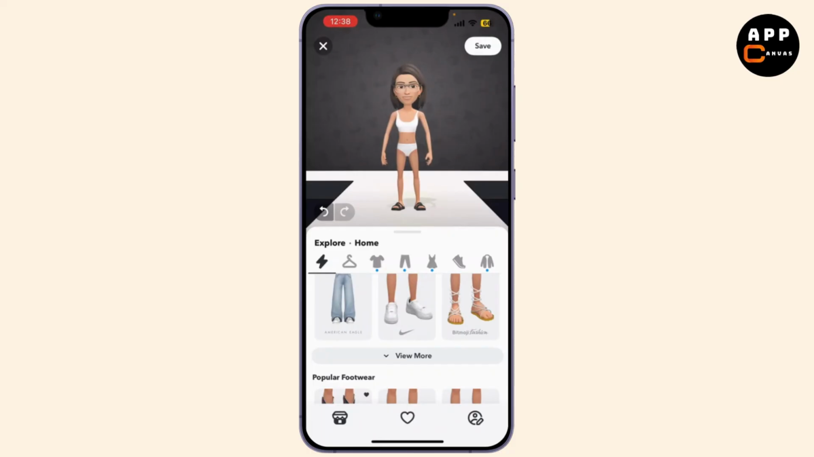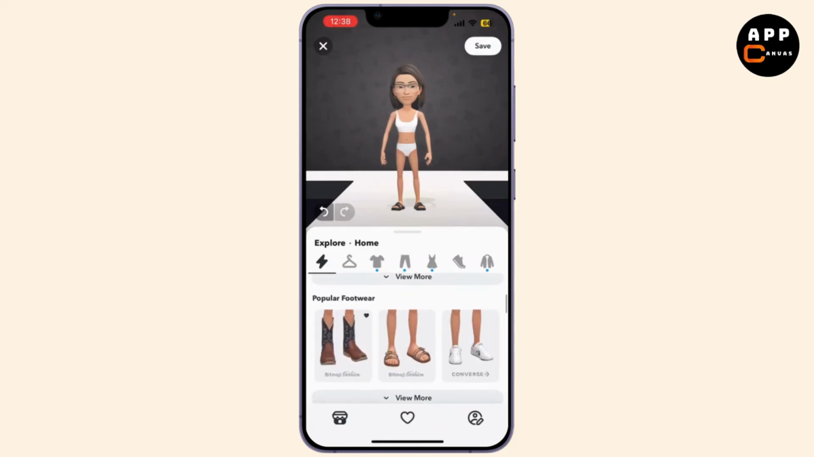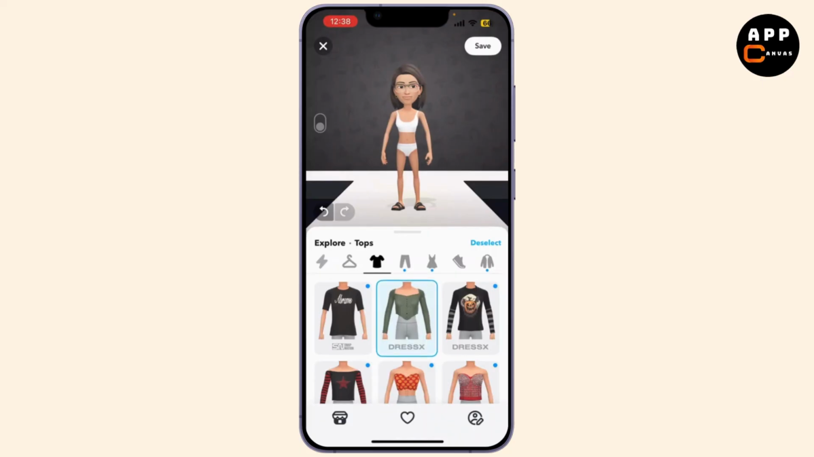Once you're happy with your changes, make sure to save or tap done on your Bitmoji. And that's it. You've successfully removed clothes from your Bitmoji on Snapchat.